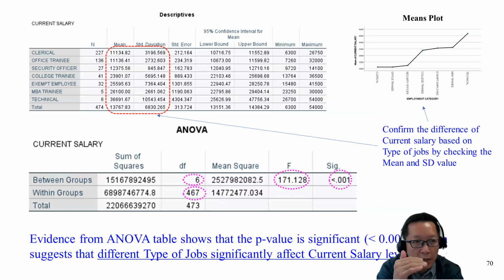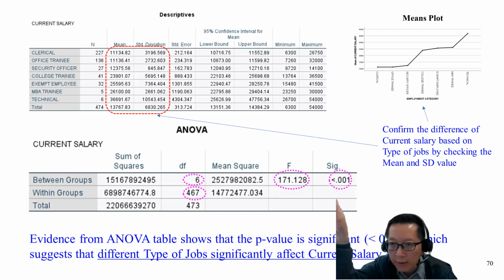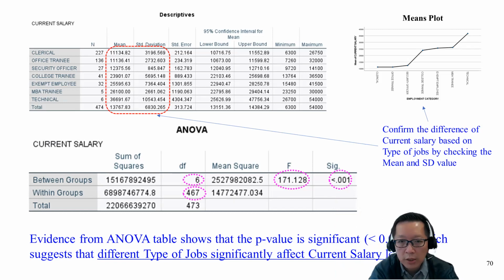So this is descriptive of how the different types of jobs have different salary levels, and look at the mean and the standard deviation from clerical, office trainee to technical. And there's also a means plot that I've ticked earlier, and this is the means plot. You can see the salary there. Look at the technical is different, and the clerical is low, and office trainee is low.